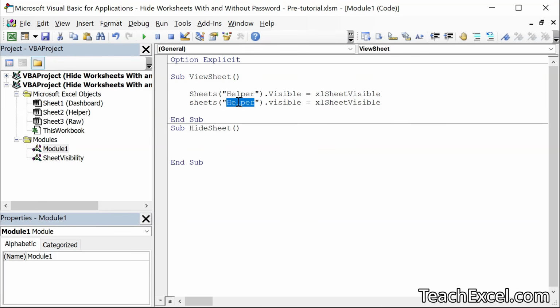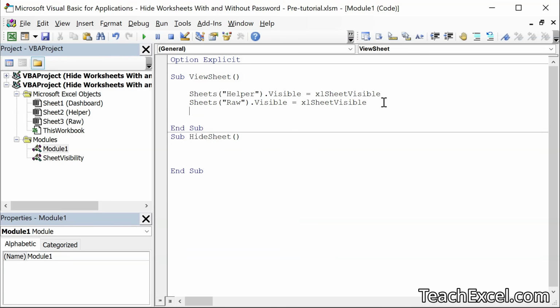Go down here, change it to the next one. And how about once we make the sheets visible, let us ensure that the helper sheet is the one that is currently selected or visible.